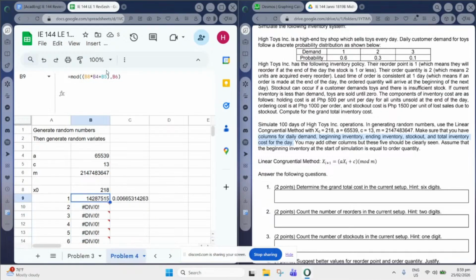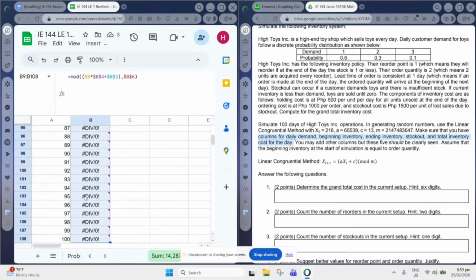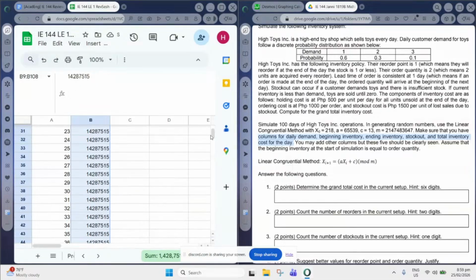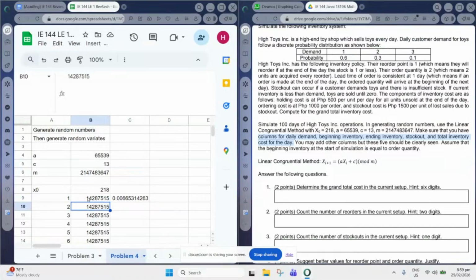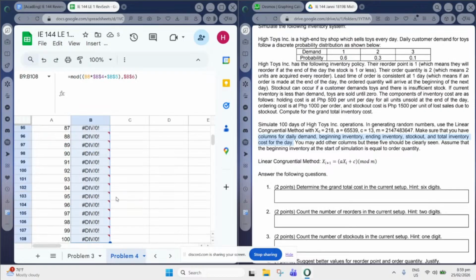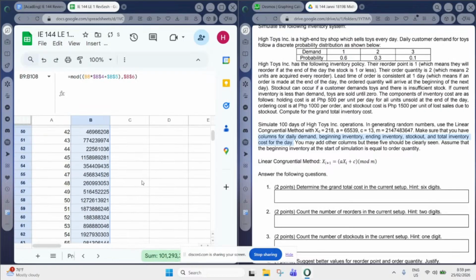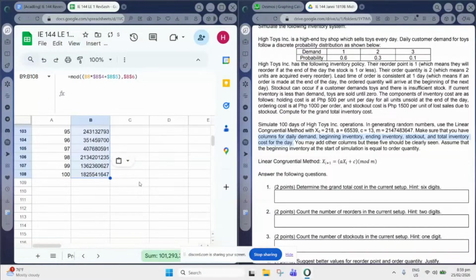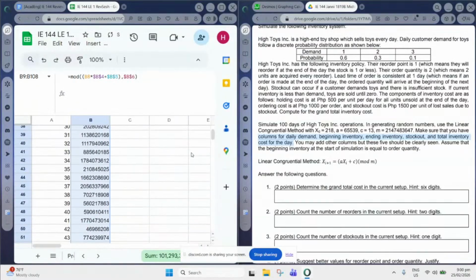Oh, I made an error. Dapat fixed everything actually. Everything should be fixed. Sorry. And then M should be fixed here as well. So I'm clicking F4 lang for those who forgot. Now I overfixed it. I joke. Control shift. Yeah. So that is the random numbers.